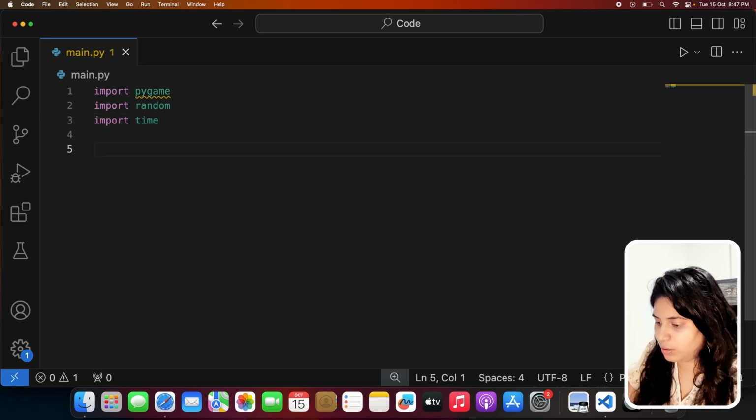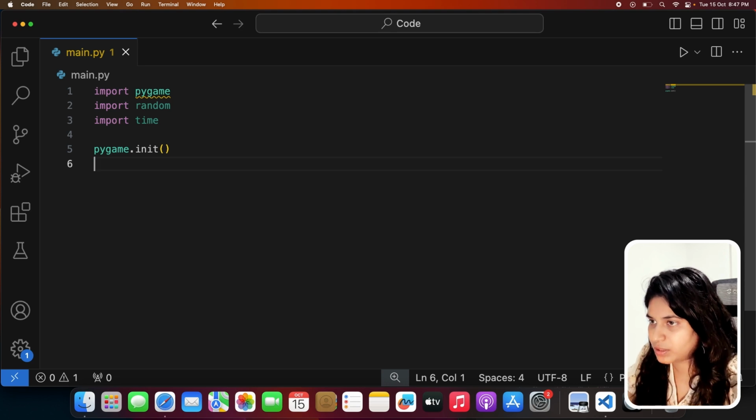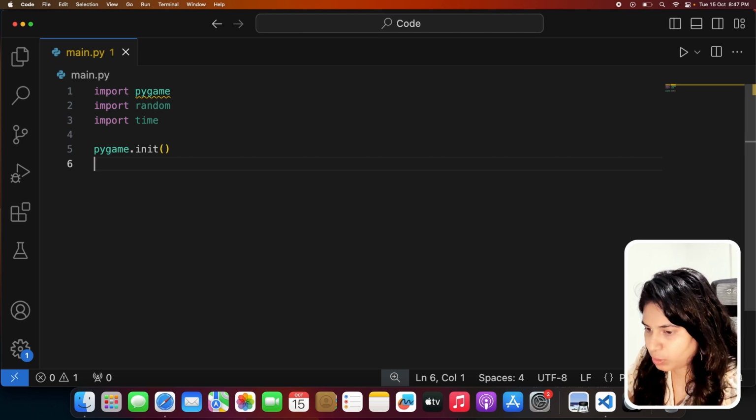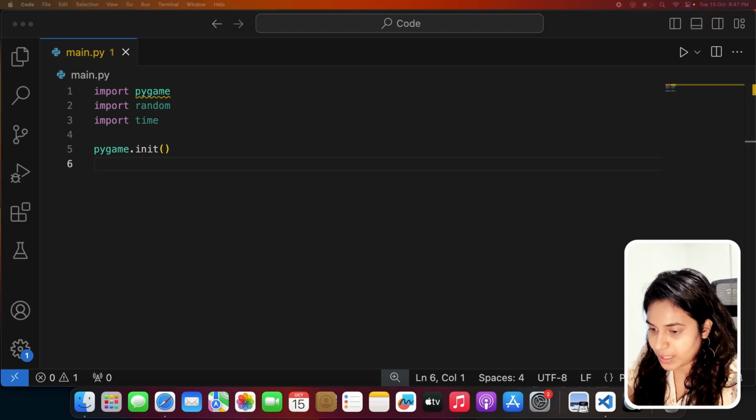So let's go on and initialize Pygame. So this line initializes all the modules in Pygame. It must be called before you can use all the Pygame functionalities like creating a window or playing sounds, etc. Next, let's set up the game window.